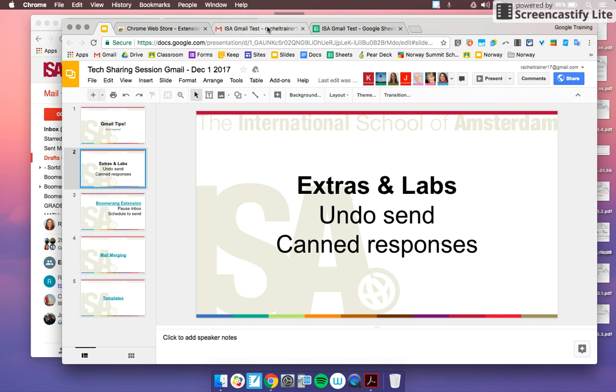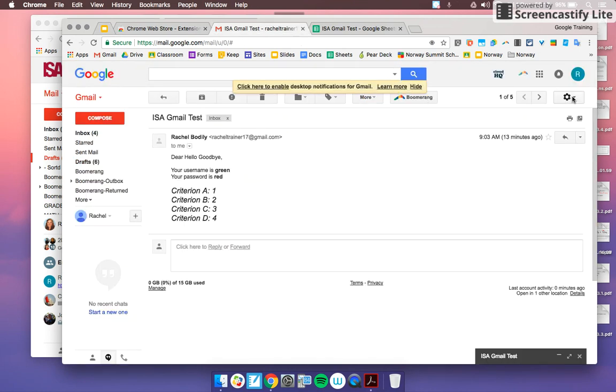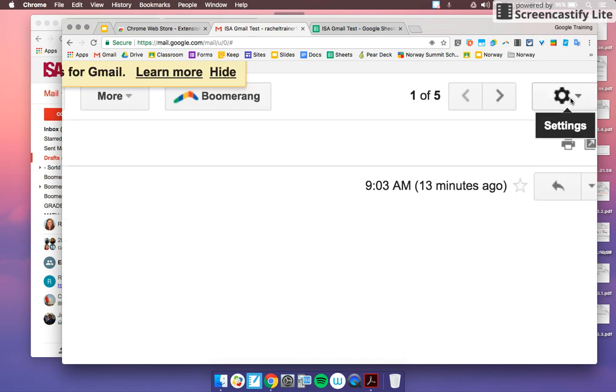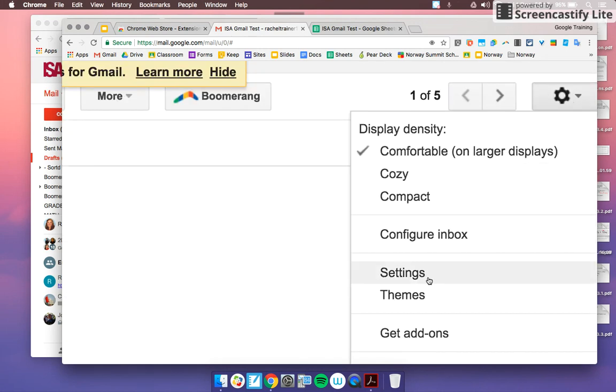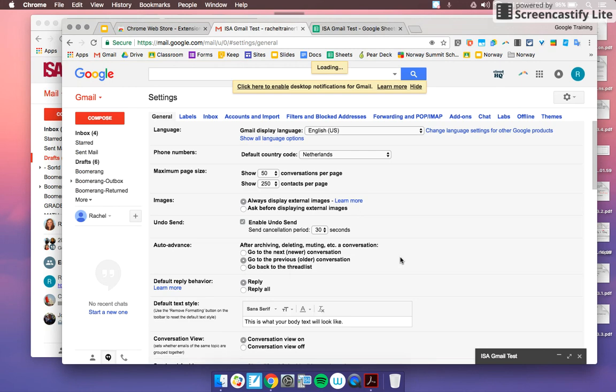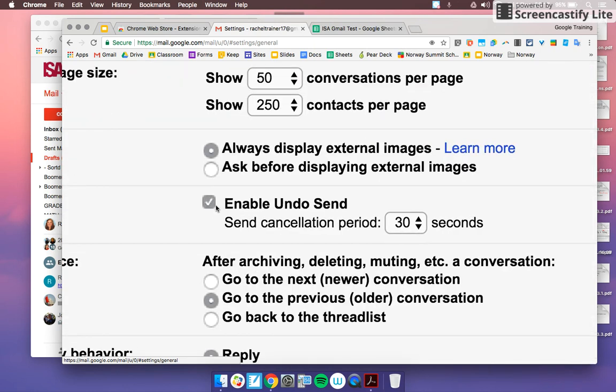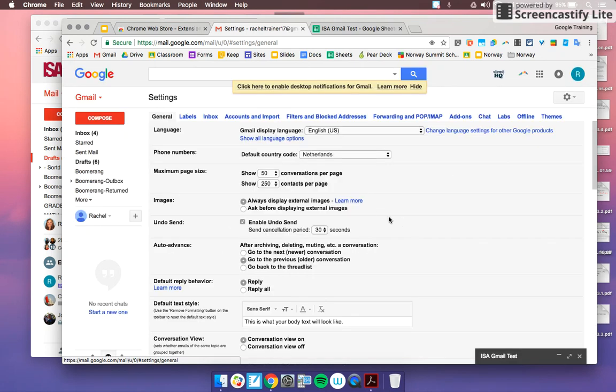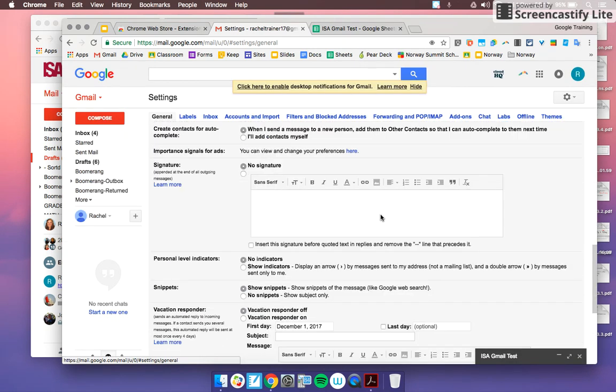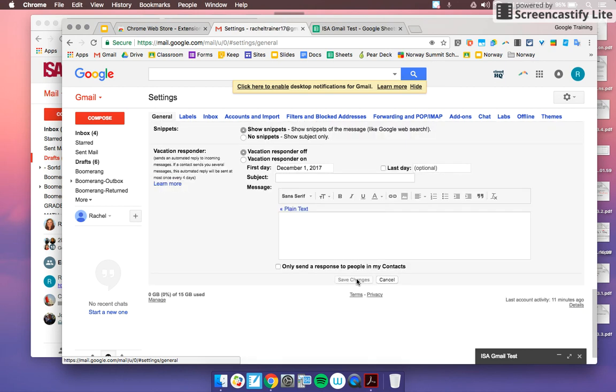If you go to your email, click up here under settings, and go to settings, under general, one of my favorite things about Gmail is that you can actually do an undo send. So if you click right here to enable undo send, I would set it just for 30 seconds or so, and then scroll down and save the changes.